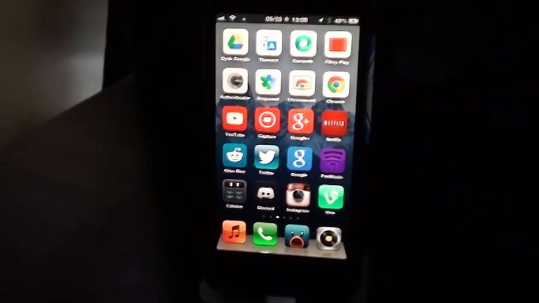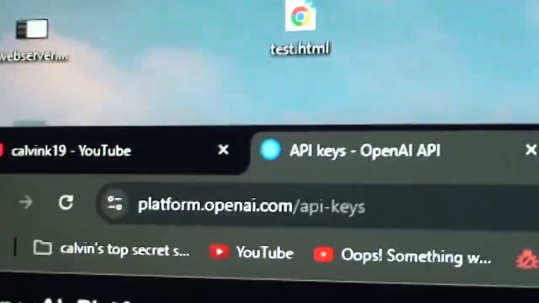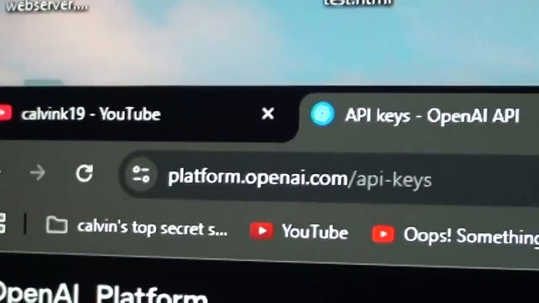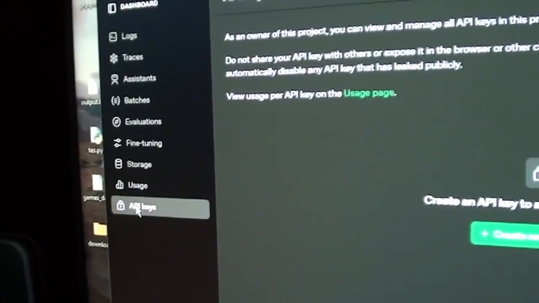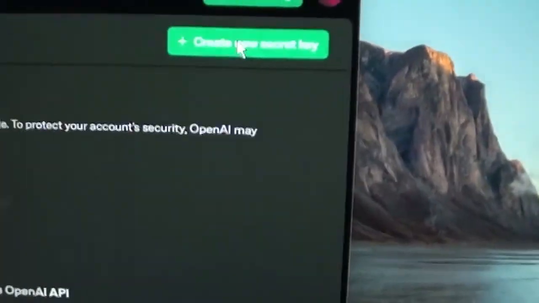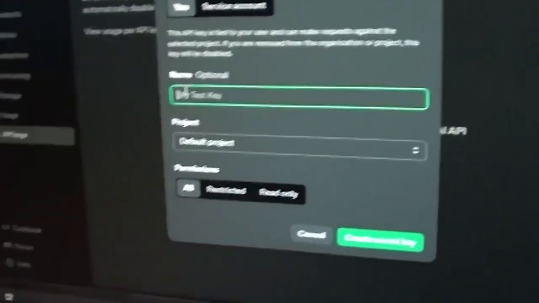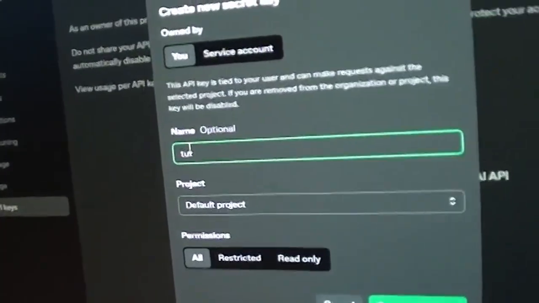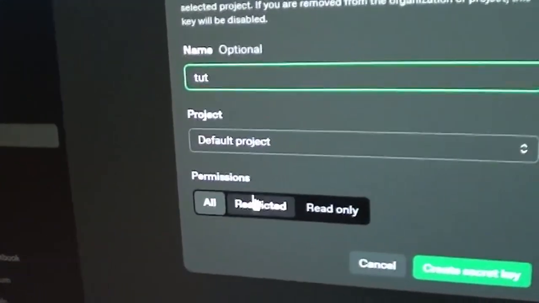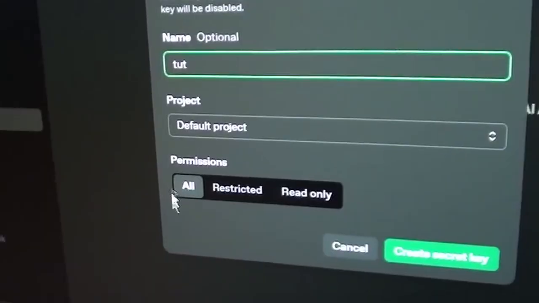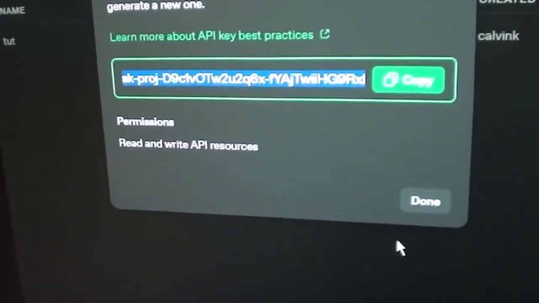First up, what you want to do is go to platform.openai.com/API-keys, and then go to the API keys section if you aren't already in it, and click create new secret key. Now we just name it whatever you want, or name it so that you know it's for your iOS device, and then give all permissions, and now create your secret key.